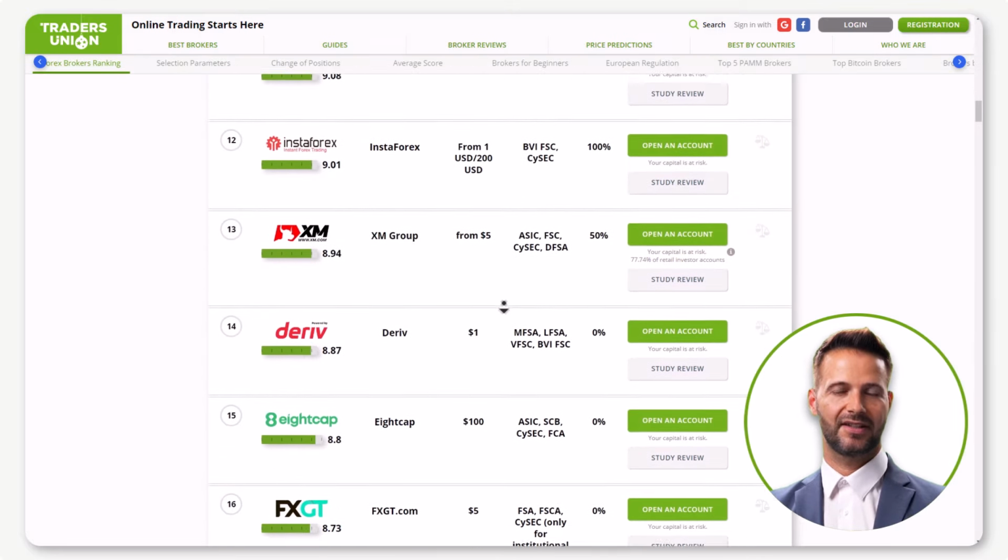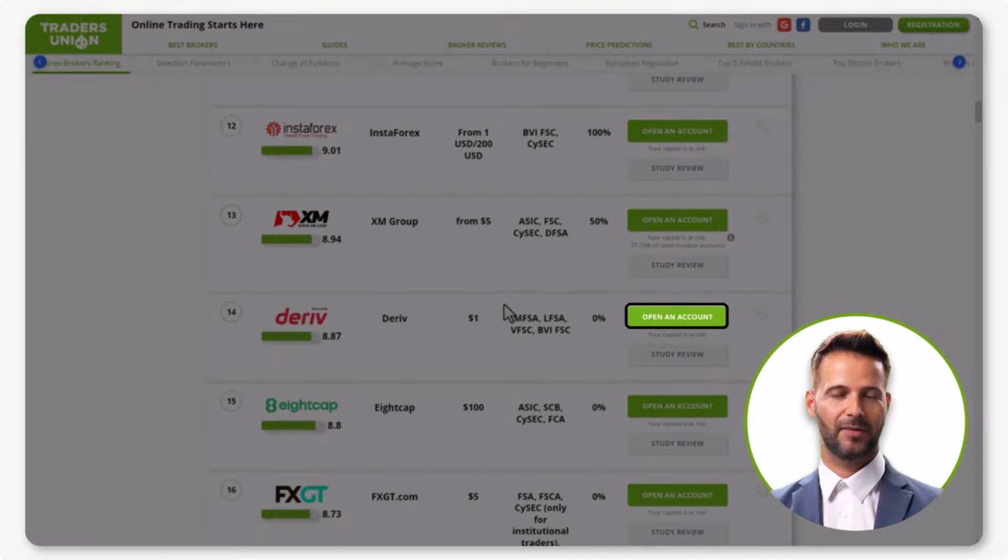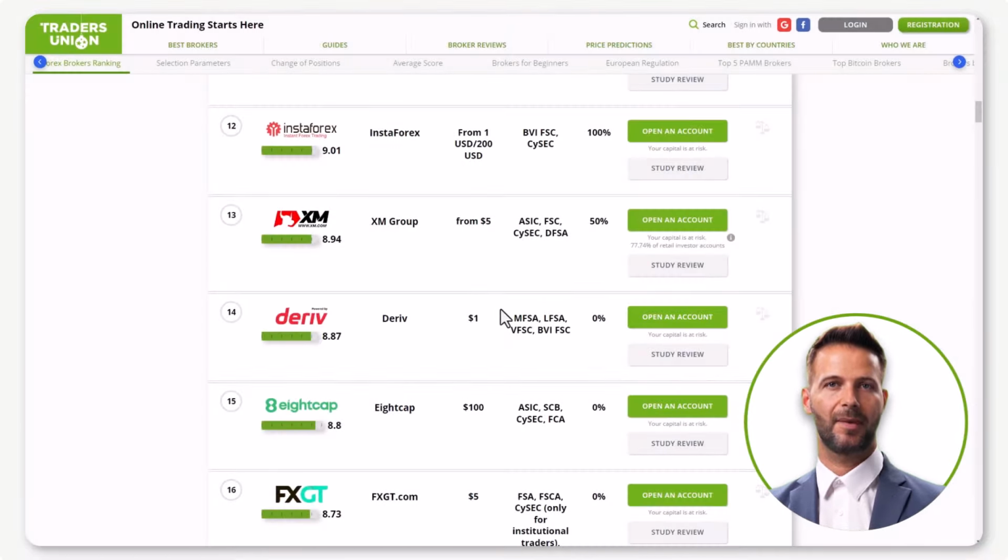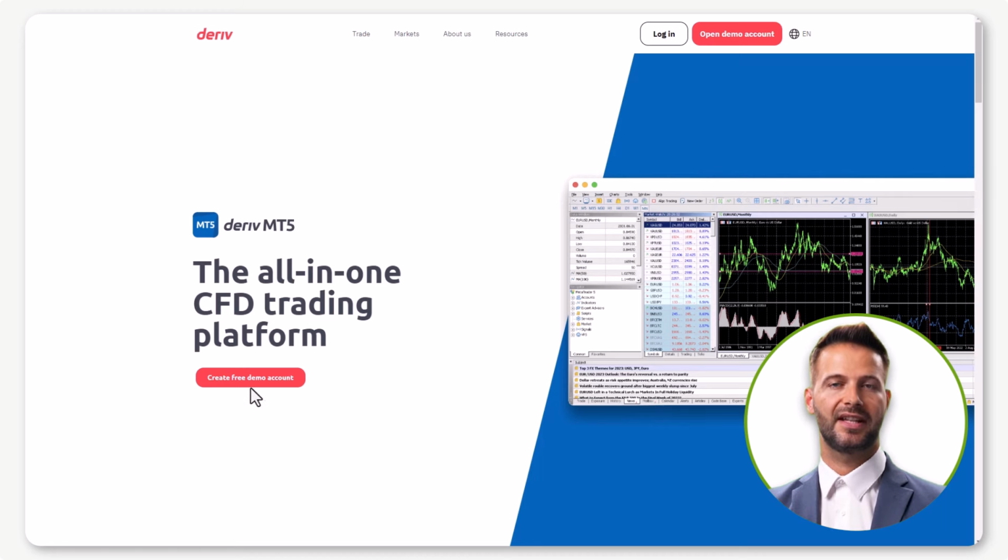Now, let's dive into Deriv. Click on Open an Account. It's crucial to hit this button on the screen to unlock current and future rebates offered by TradersUnion. Once you click, you'll seamlessly be redirected to the account creation page.